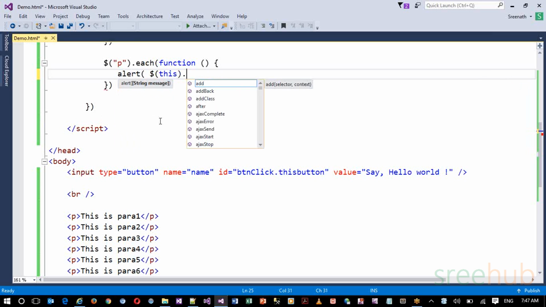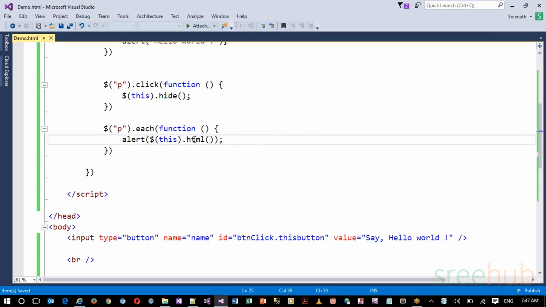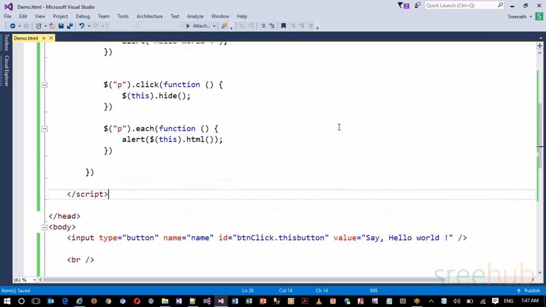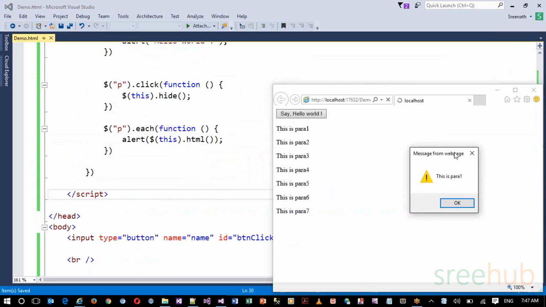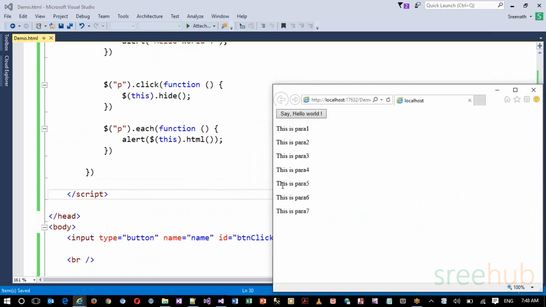For instance, do we have any message here? This is paragraph, right? Let's say I'm going to print it, HTML, open, close back. Perfect. So let me run this in the browser. Now you'll see this is para 1, para 2, 3, 4, 5, 6, 7, and that's it. This is how we read.